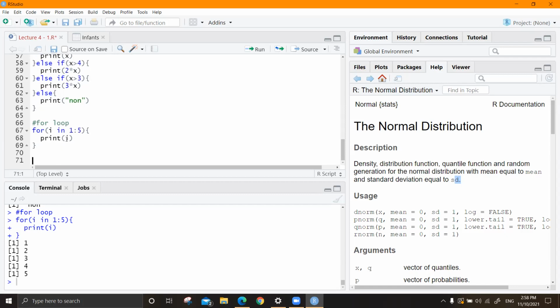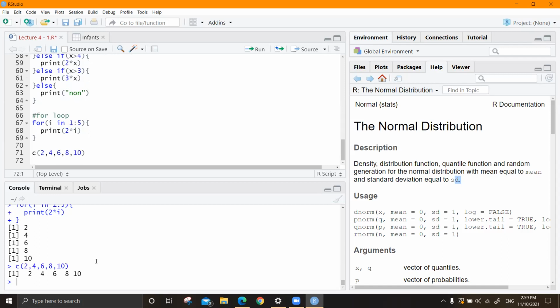That's it. Right? So this is a very simple one. You can even print 2 times I. Right? So it should print 2, 4, 6, 8, and 10. We'll see. So this is the benefit of looping, right? You don't have to print like this. You don't have to type all these. If you want to print these numbers, you can simply go for a loop, right?